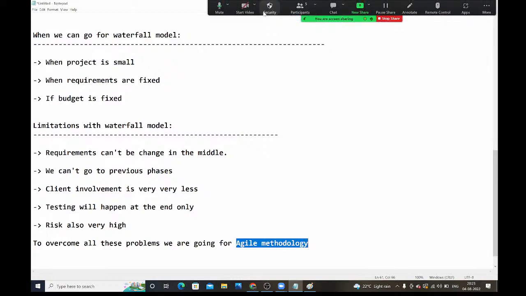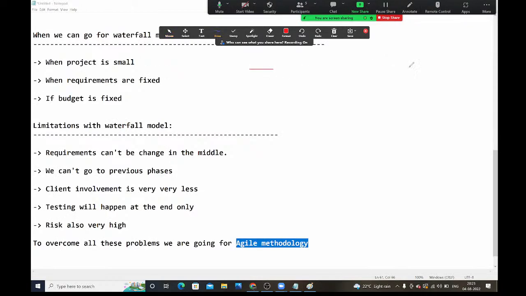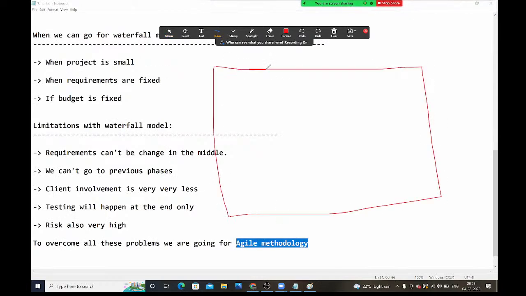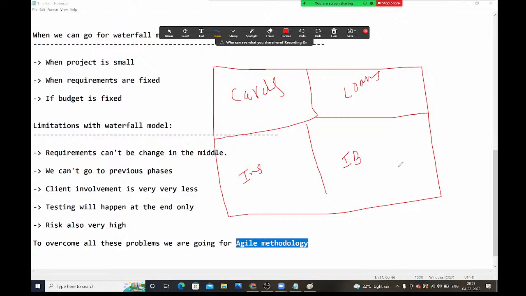See, if you take any banking project, this banking project we are going to divide into multiple modules. What modules am I going to divide? Cards is one module. Next, loans is another module. Next, insurance is another module. Next, internet banking is another module. So the entire banking project I am going to divide into multiple modules in Agile methodology.